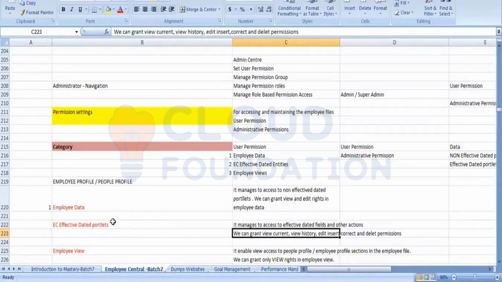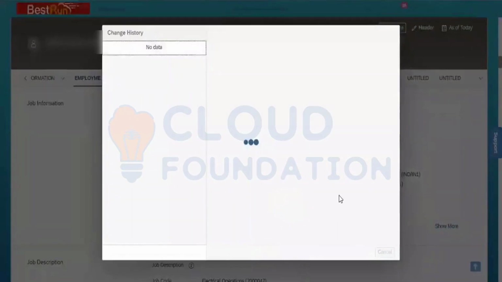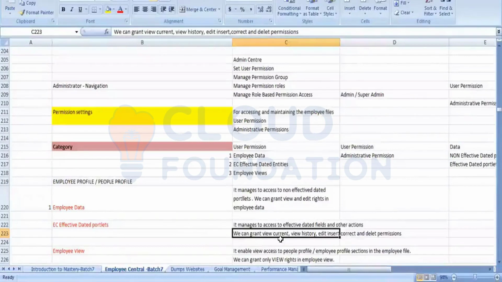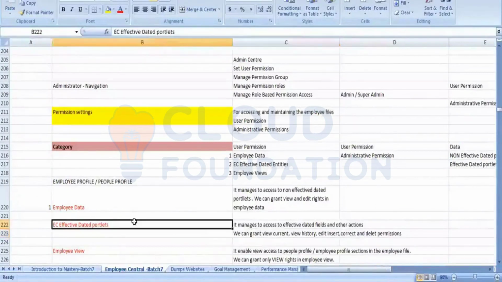We can view history, edit, insert, correct and delete permission. So we can grant a new current history. You can see here when I go back into the system, we can have an edit option, delete option, insert new record. All these options are coming. So why are these options coming? Because we have given this access in the effective data.